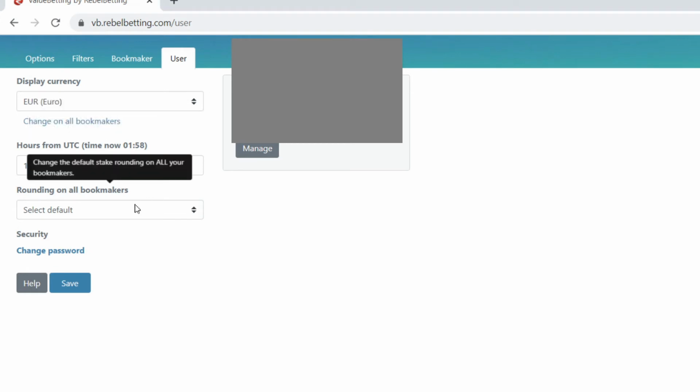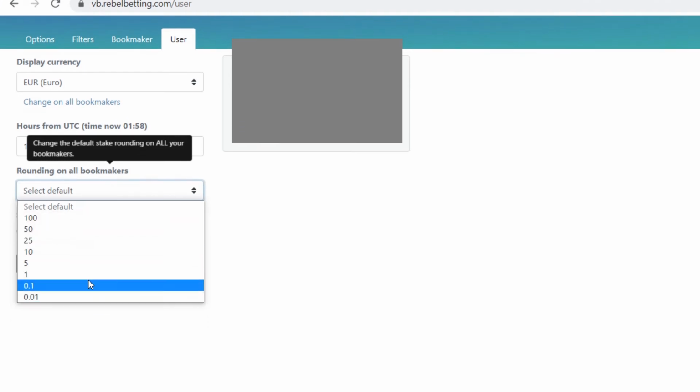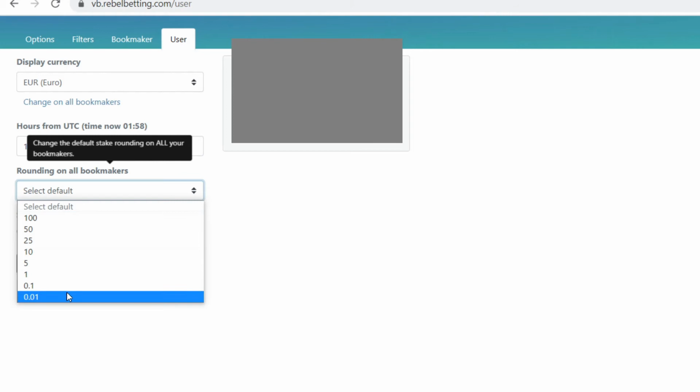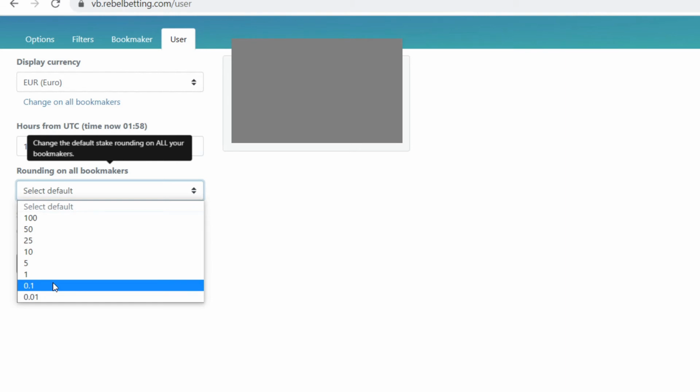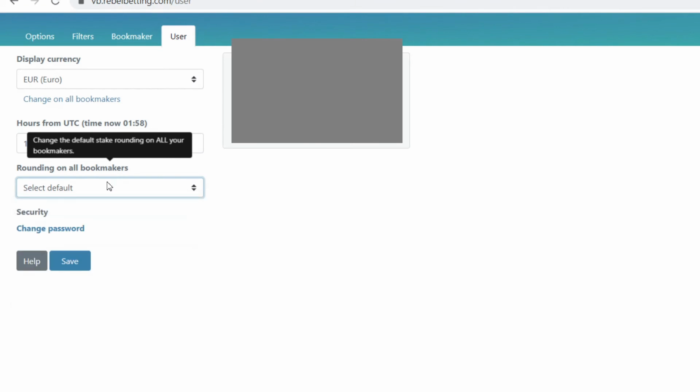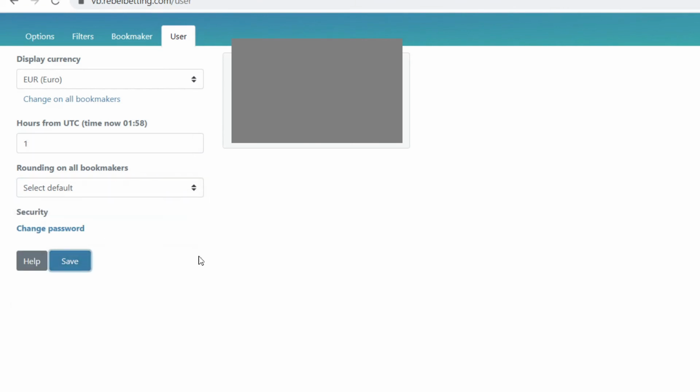And here, if you want to set a rounding, this is like a stake rounding for all bookmakers by default, you can set that here. This is useful when you're doing value betting with soft bookmakers and you don't want them to realize that you're placing value bets. It's good to have some rounding there. Alternatively, you can select specific rounding for individual bookmakers in the bookmaker tab, which we'll get to in a second. Once you're happy with all of this, hit save.